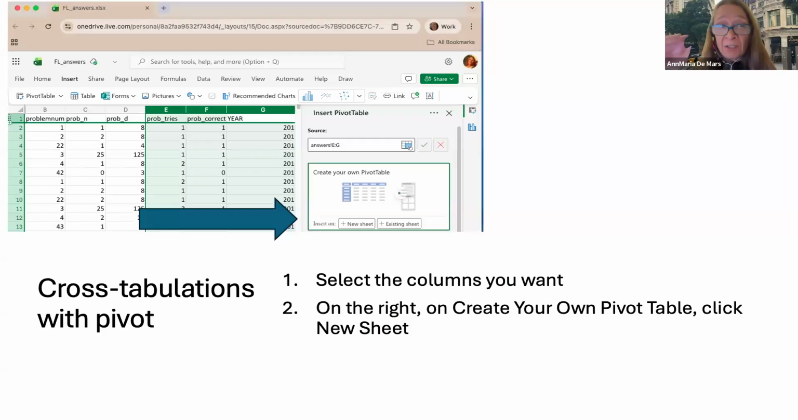Maybe it isn't the one you want. Maybe you wanted a little more complicated pivot table. So in that case, at the top, you'll see this option, Create Your Own Pivot Table. You can click New Sheet or Existing Sheet, but I would go ahead and click on New Sheet.